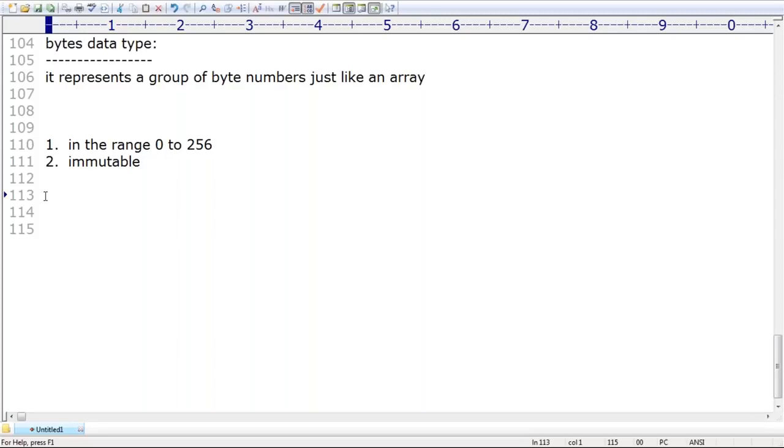Sir, I want to represent a group of values in the range 0 to 256, but if I want to change the values also, if I want mutable nature, then automatically we can go for bytearray. What is the difference between the bytes data type and bytearray? Respond.